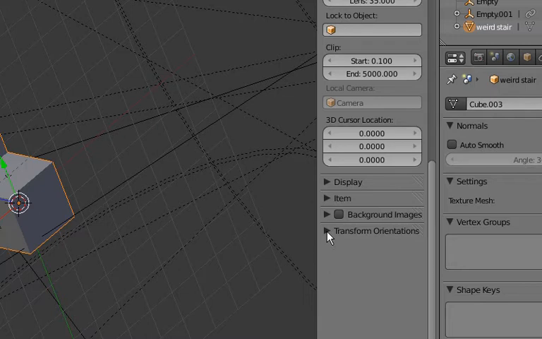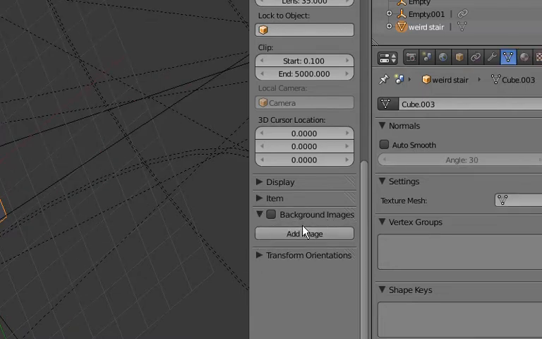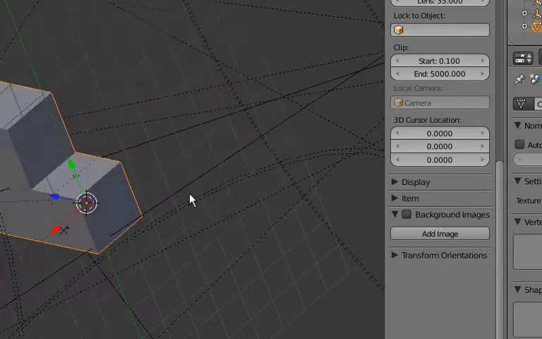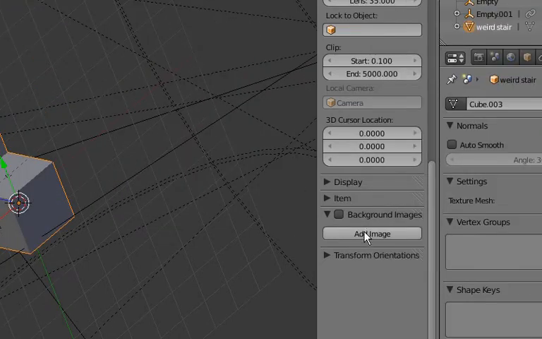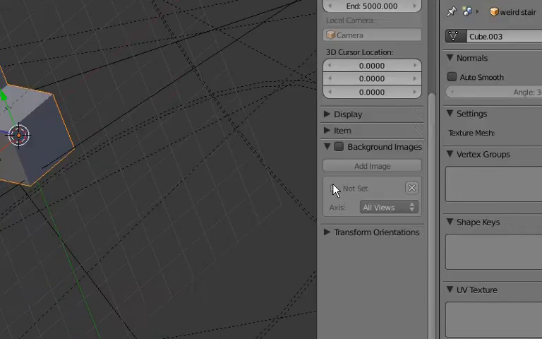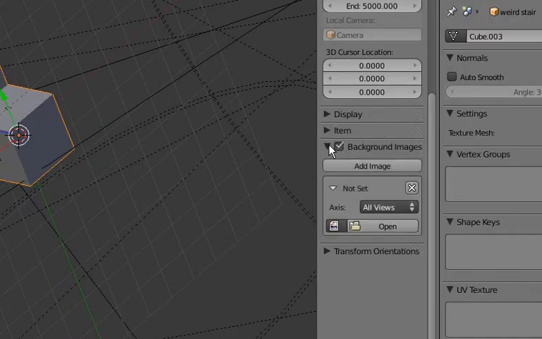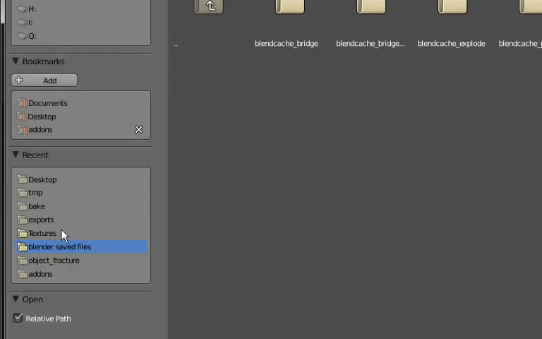Object name. Okay, when you are making an object from, say, a picture, you can go to Add Image. You have to click that box there. Add Image. Open. Let's go.